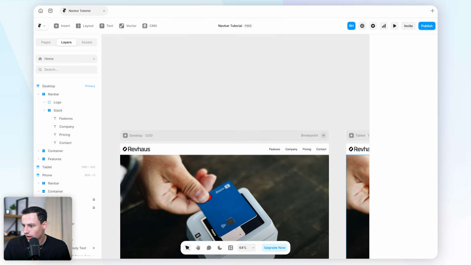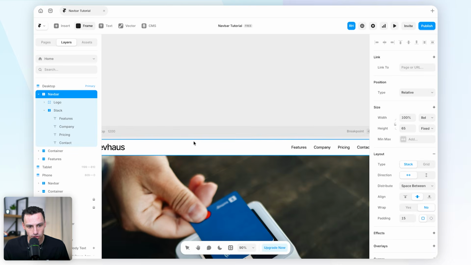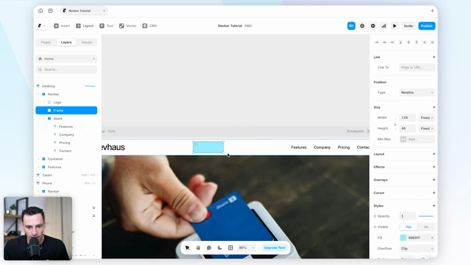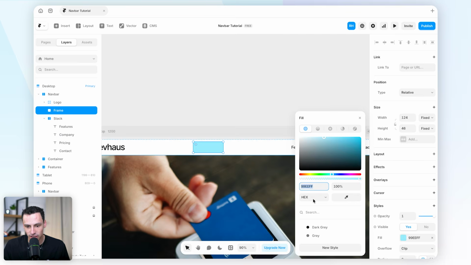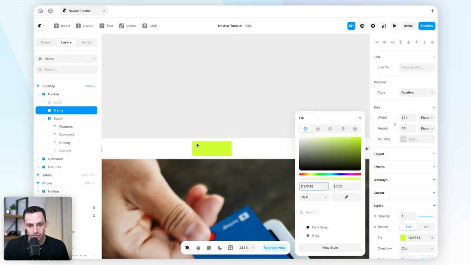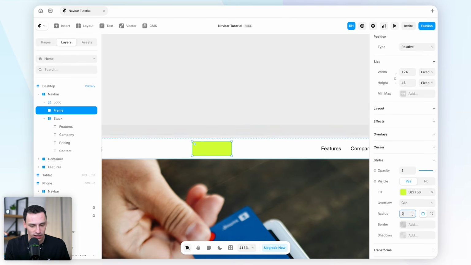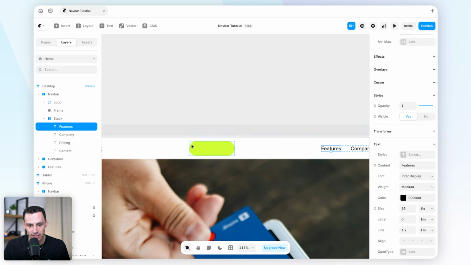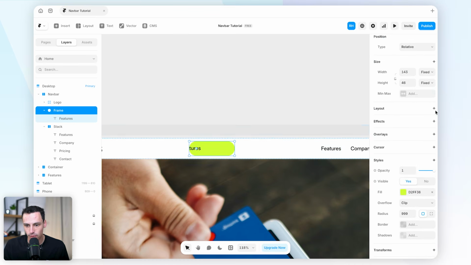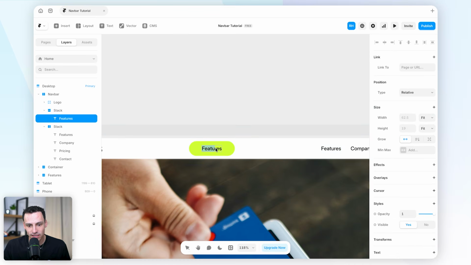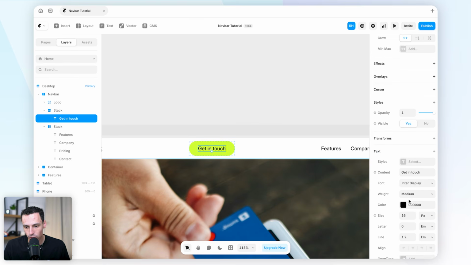Now the last thing I do want to add here is just a big call to action button that says get in touch on the right hand side. So to do this, all I'm going to do is draw yet another frame on the navbar here. And this time, let's actually give it a funky background color. Let's set the radius to be as high as possible so it gets super round. And let's also add some text on the inside, which literally just makes it a button. So we'll add some text here and we'll say get in touch. And maybe we make this one a little bit bolder.